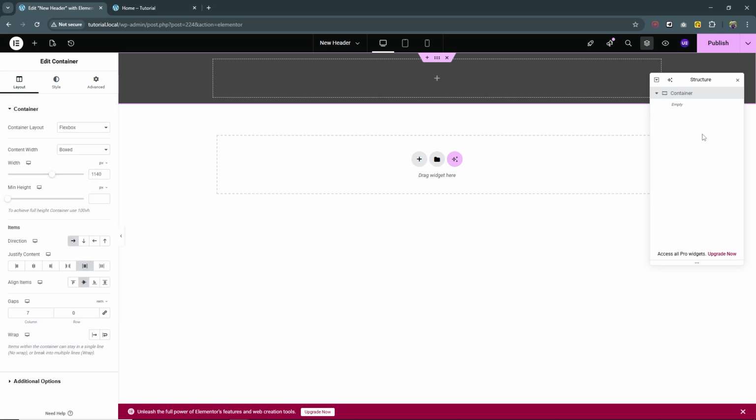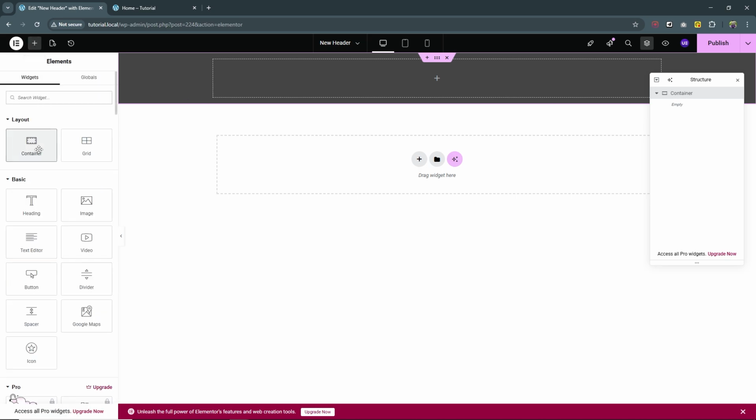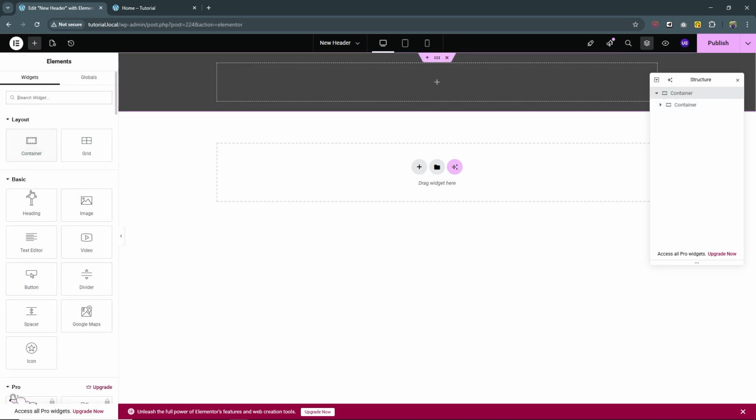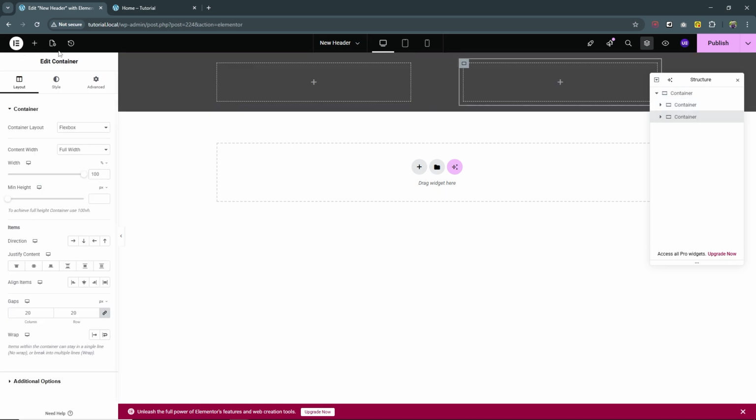Now I need to create the 3 sections that should live within this container. So I need a section that is going to have the logo, then I need a section that is going to have the menu, and then finally I need to add a button.